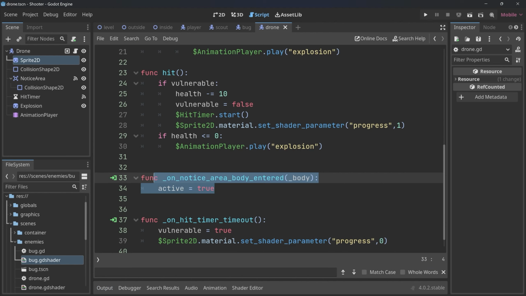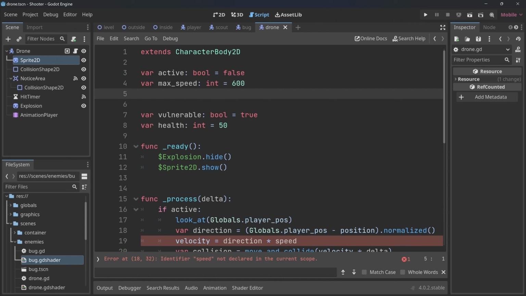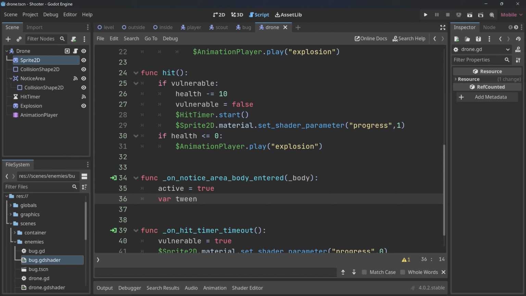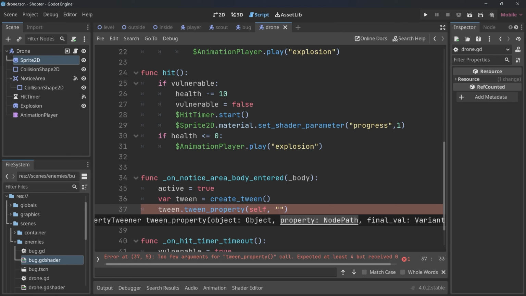Next up, I want to make the drone speed up once it notices the player. For that, first of all, I want to give it a higher speed and rename all of this to max speed. And the max speed, let's say, could be 600. And then besides that, I want to have var speed, which is going to be 0. And also this is an integer. And then once the drone notices the player, I want to create a tween with create tween. And then this tween is going to tween a property on self. The property we want to work on is the speed. The maximum value is going to be max speed. And the duration is going to be, let's say, 6 seconds.